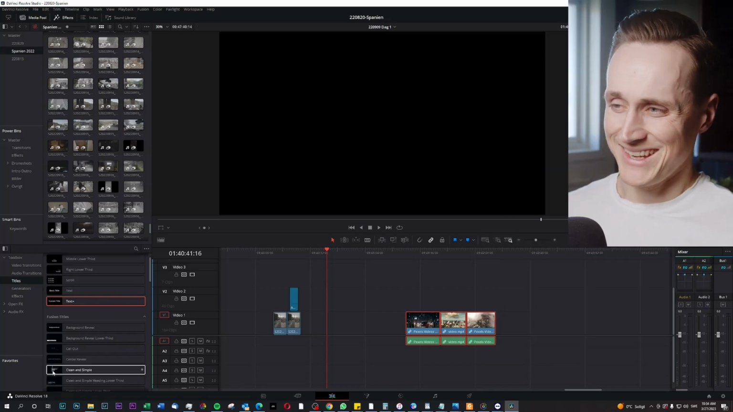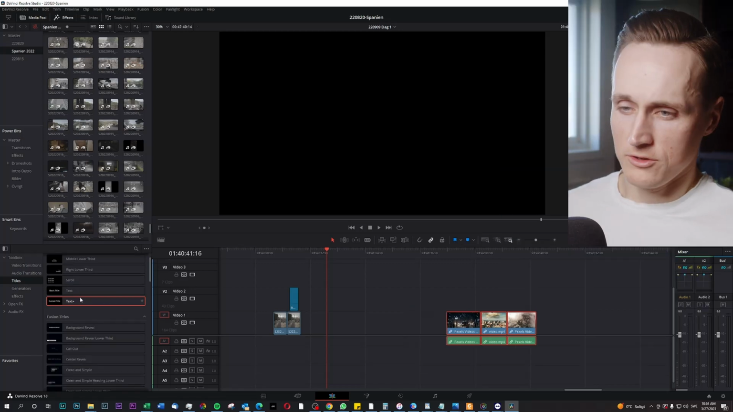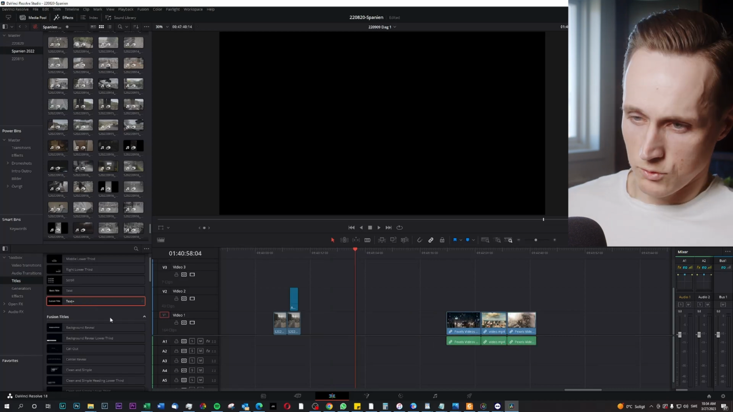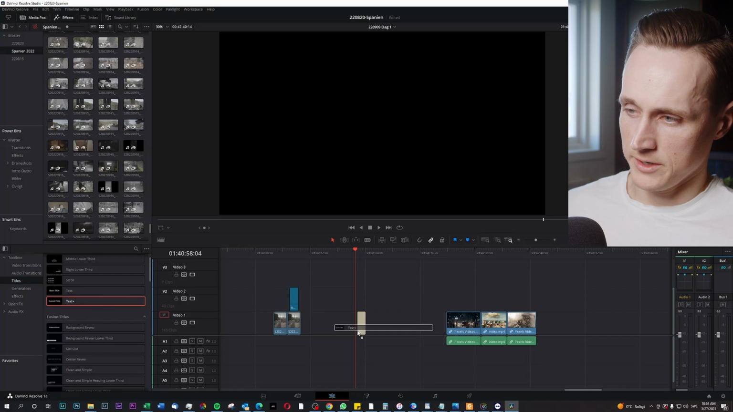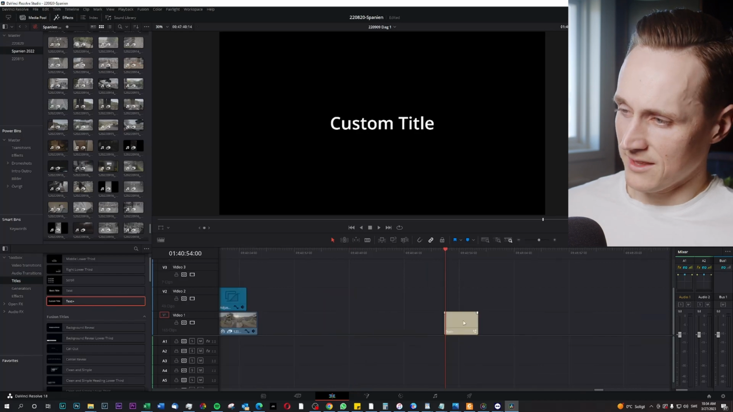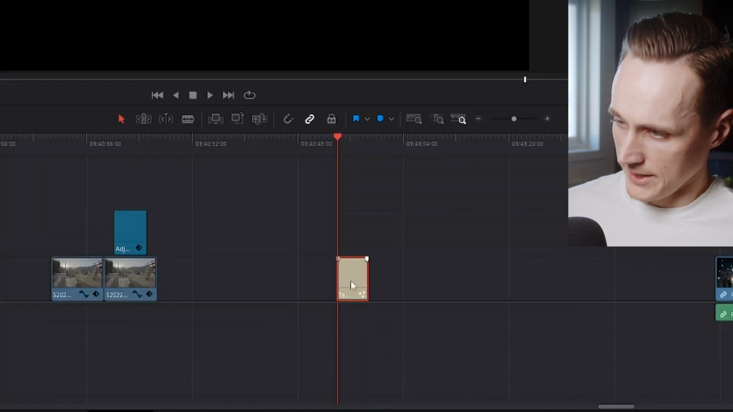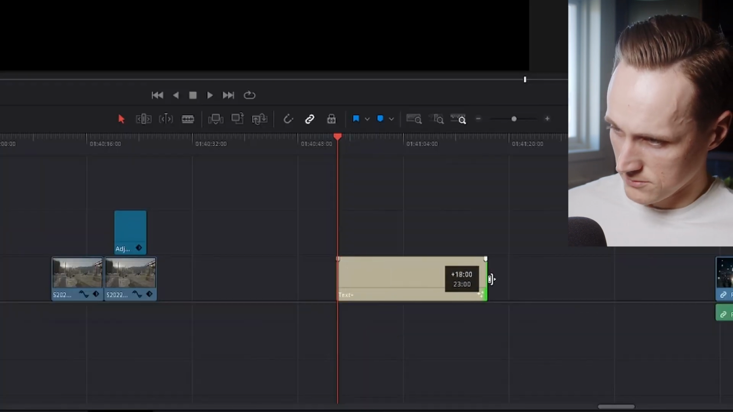Usually I'm quite clean when I'm using titles, so I mostly use this Text Plus. So what you'll do is you'll pull this out, you mark it and you drag it out here. Then you can manipulate the length that you would like to show this text by zooming in on the timeline and draw this in and out.